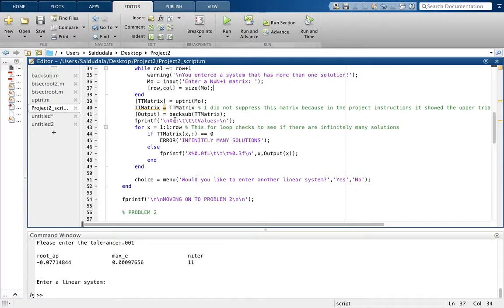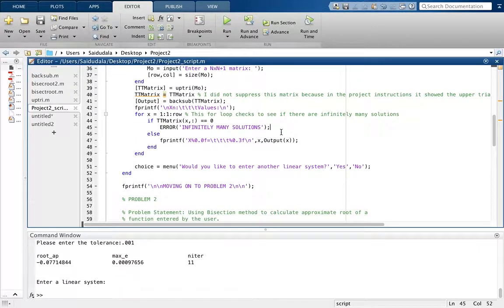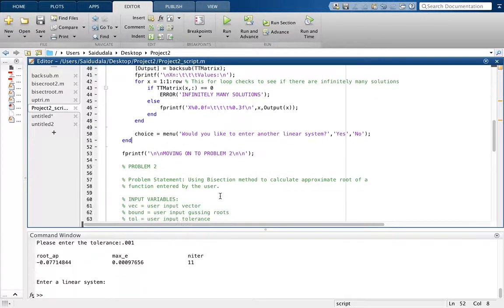At the end, the program will output the formatted fprintf statement, and if there are many solutions, it will display an error saying there are infinitely many solutions. It will also ask the user if they would like to enter another linear system. If the user selects yes, the whole code will run again. If the user selects no, it will then move on to problem 2.